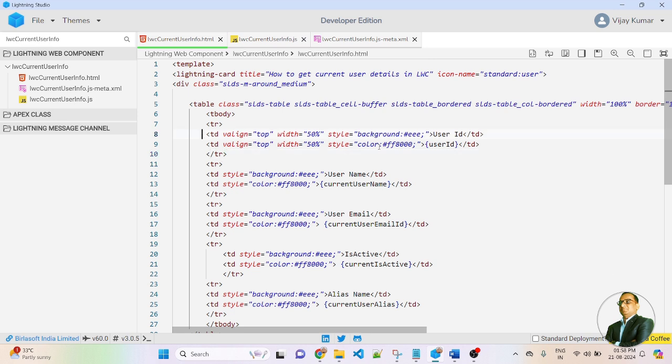So friends, in each and every tr I created two td. That means two columns in the row. So here you can see the first column is for the user ID and the second column is for displaying the value. Friends, here you can see each and every tr has two td. That means each and every row has two columns. In the first column I am displaying the field name and in the second column I am displaying a value. So here you can see this is a user ID, this is a value.